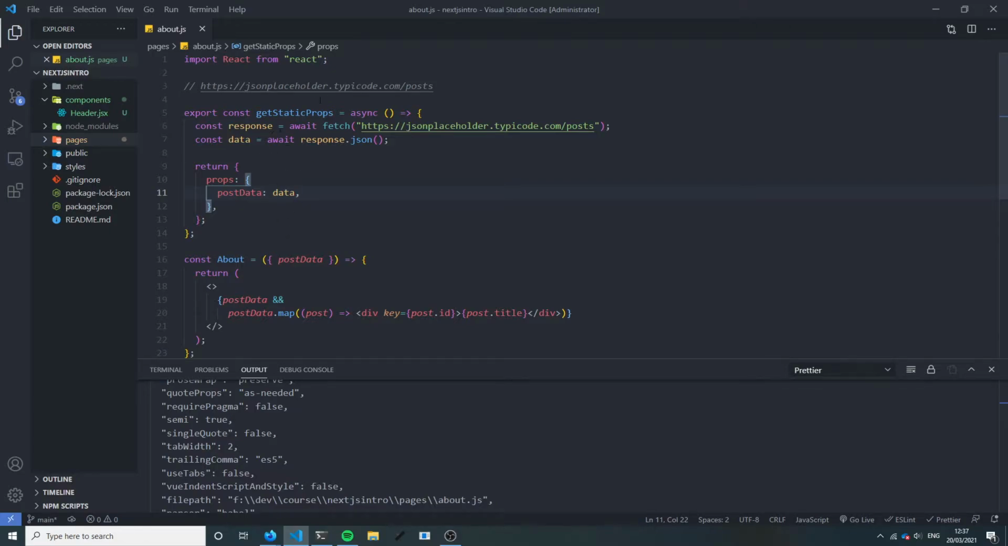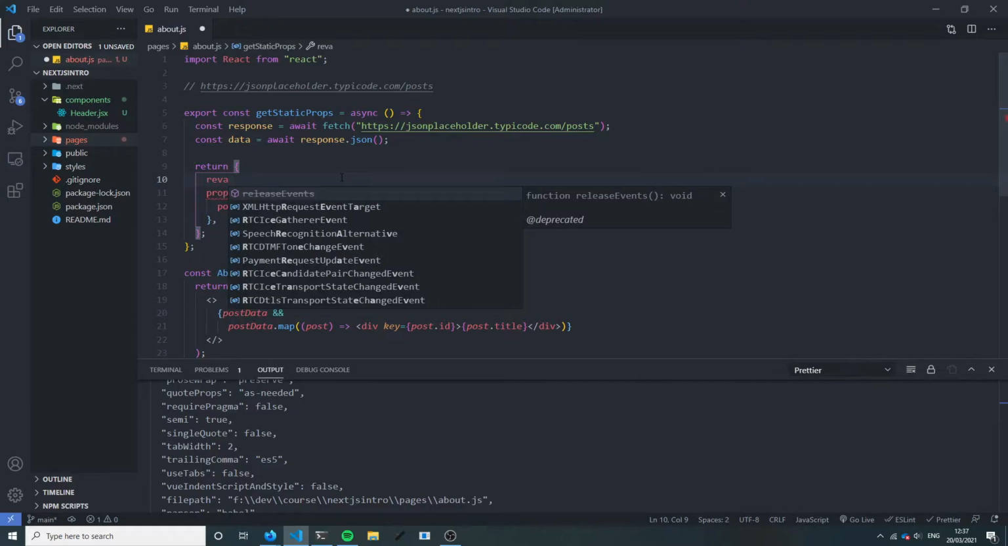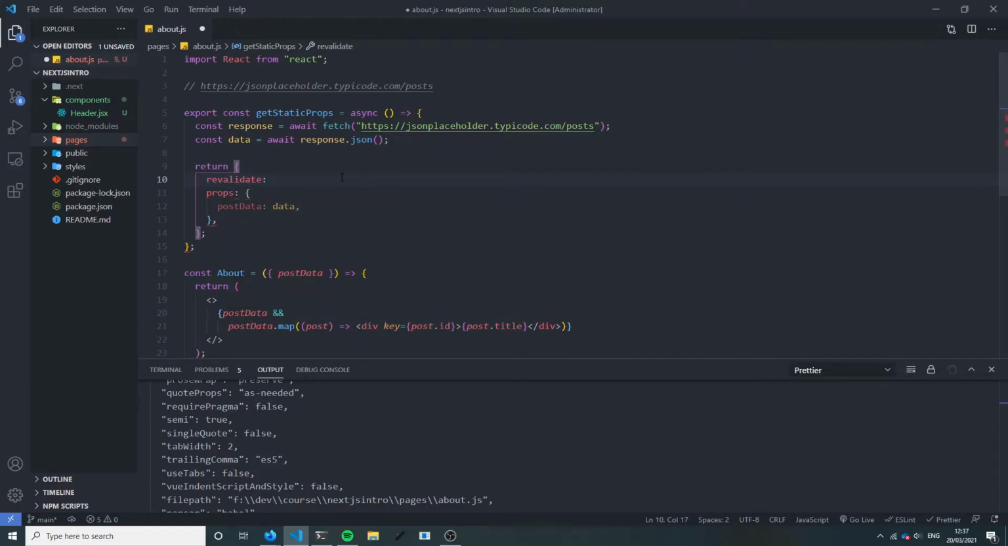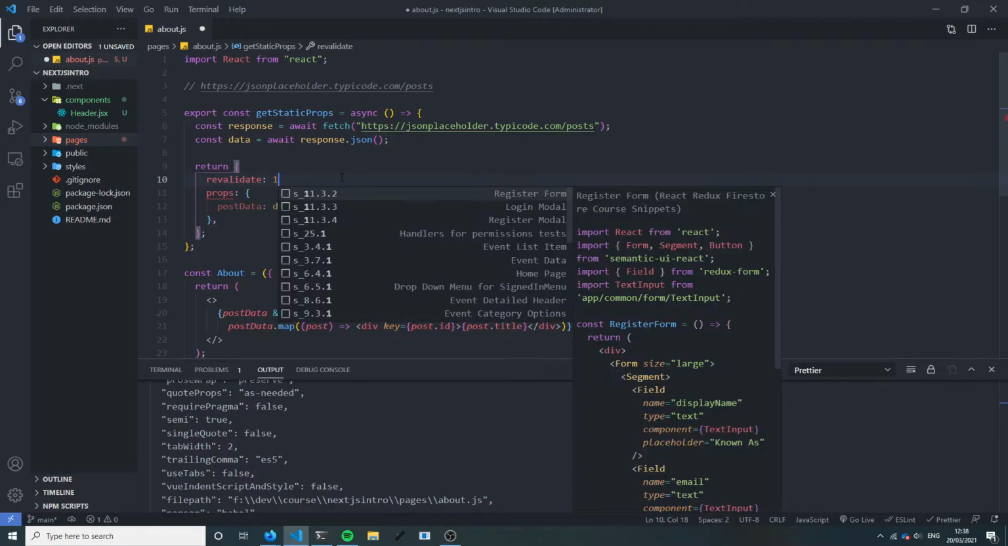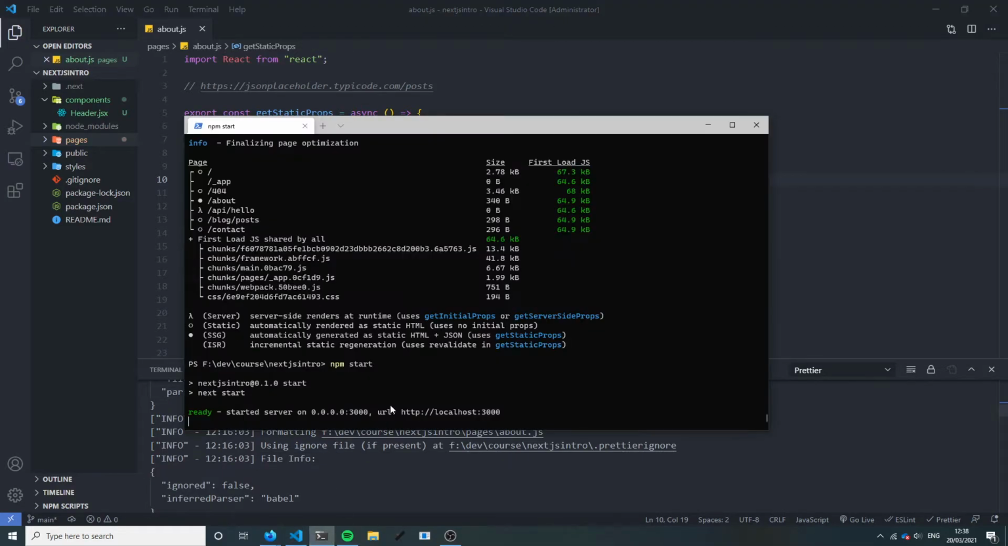So within our getStaticProps, we are returning our props. We can also return revalidate, and this is going to be a time. So if you wanted to do every five minutes, you would do 300 seconds like this. So if you put it to something like 1 second, then what I said before wouldn't be true.